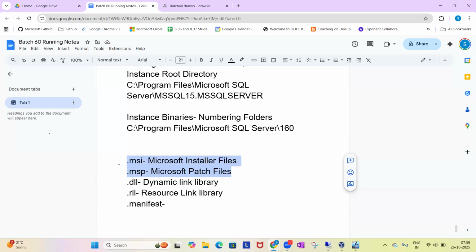Okay, any other questions? If MSI and MSP files are missing, how to troubleshoot, I'll tell you in the patching class. Mainly while installing, very rarely you might get it, but while patching there is a chance to get missing MSI and MSP file errors. So at that time I'll highlight this about missing files.